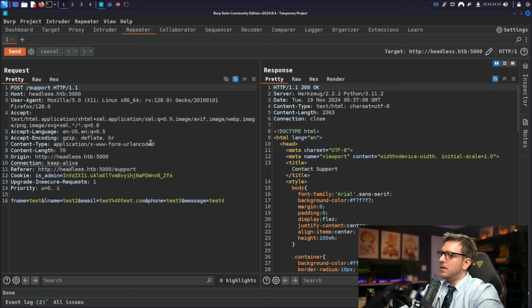But from here we can start figuring out what we can put into the fields to test if it is XSS vulnerable or not. Maybe there's a blacklist, maybe there is a whitelist. We need to figure that out.